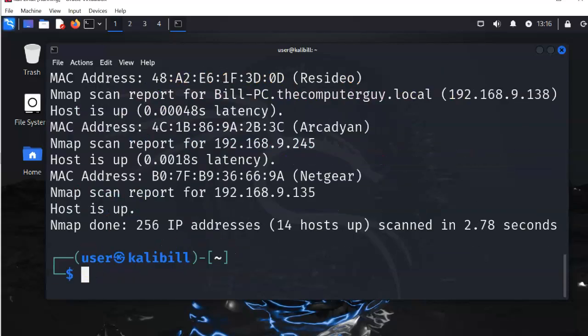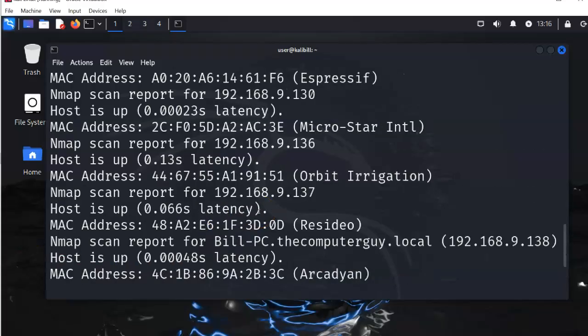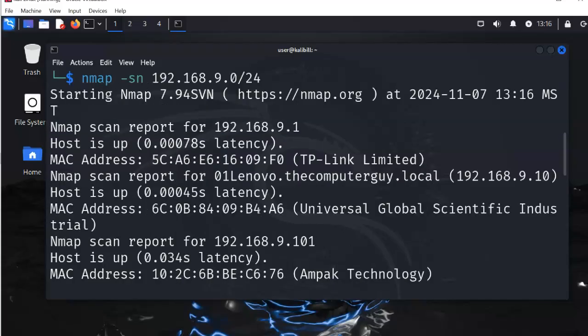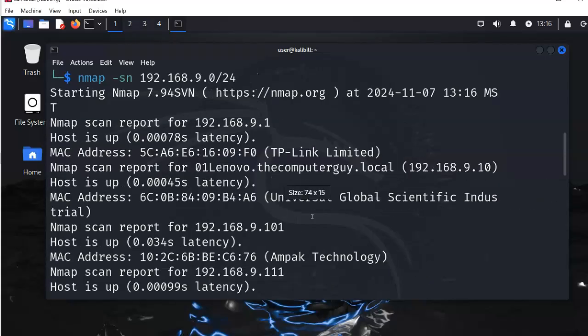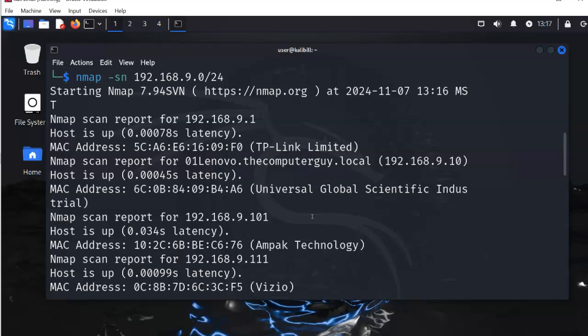A ping sweep is very quick. Notice how quick it is. I don't have a lot on my network. Make sure also that when you are scanning networks, you don't scan somebody else's network. Scan your network or scan your own lab.